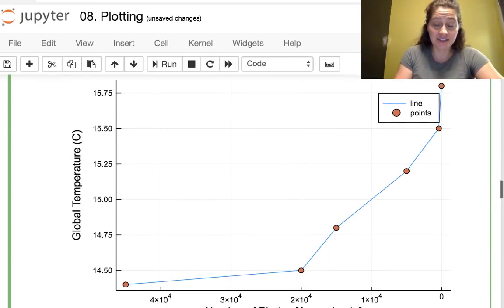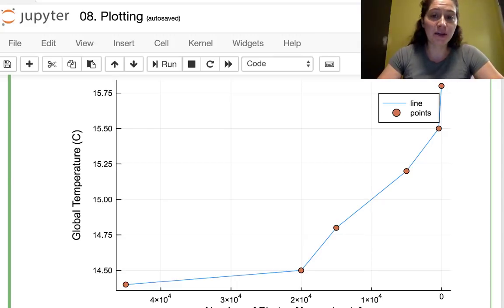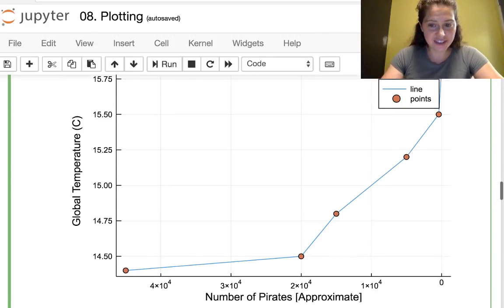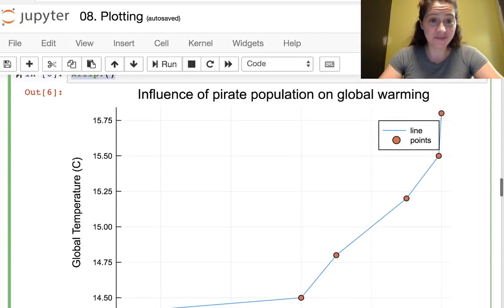Now we have data from 1860 to 2000 going left to right, and pirate populations are decreasing, as you might better expect, as global temperatures are rising.